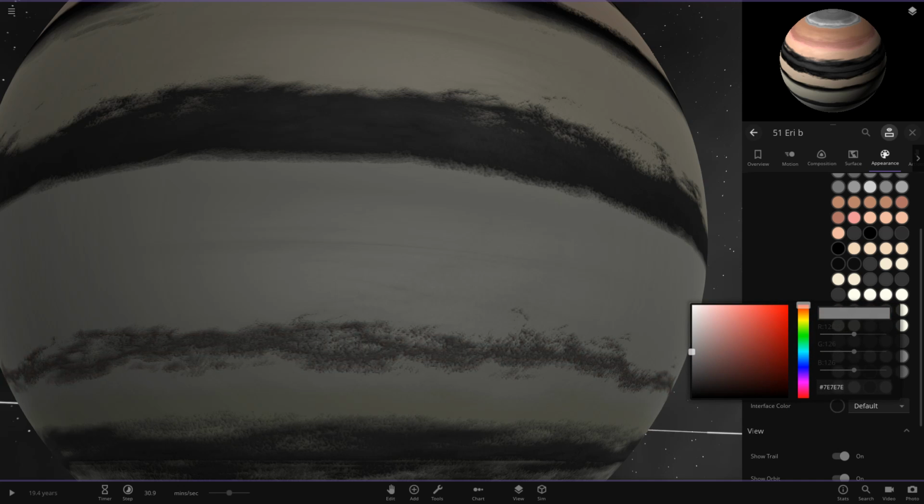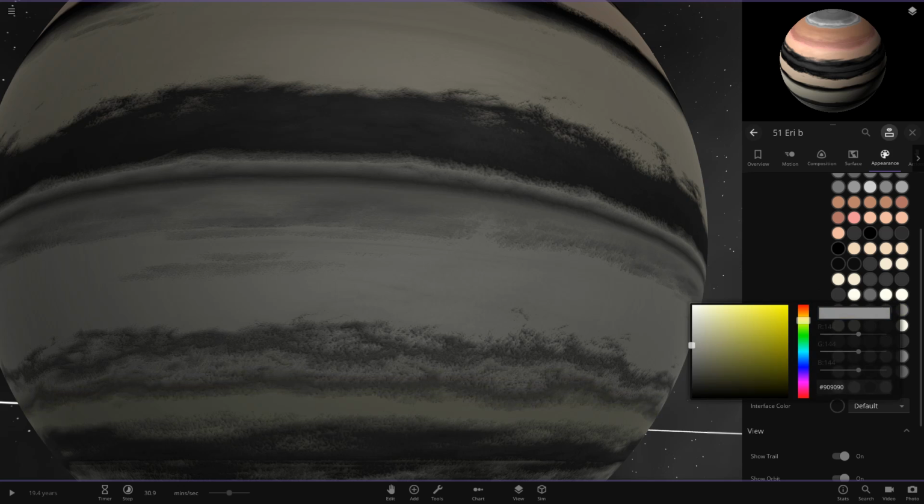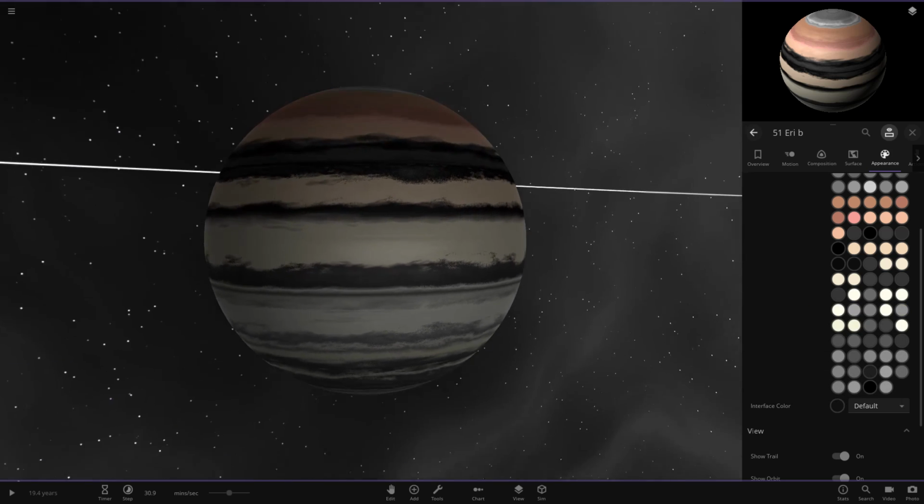There we go. So let's make that like a greyer one. And we'll make some of the white ones slightly different as well. Just get different shades in there. Just all the customization. So there we go. Yeah, like that. That's looking good.